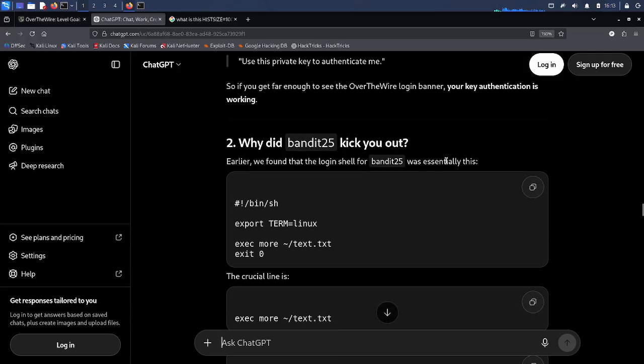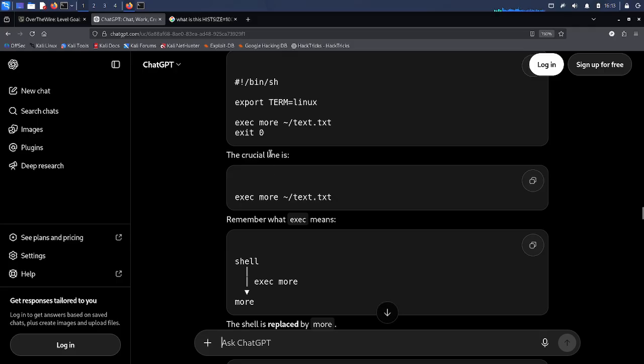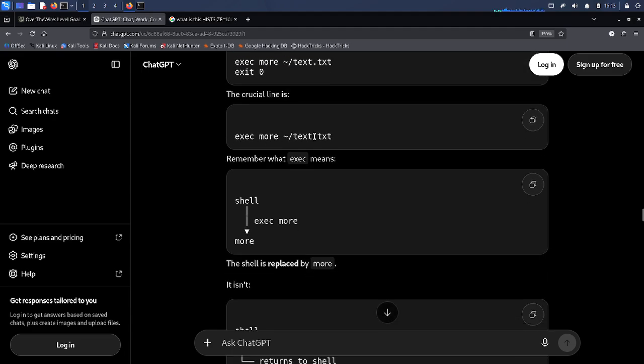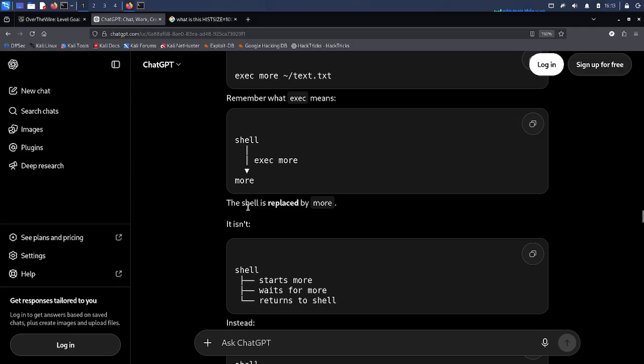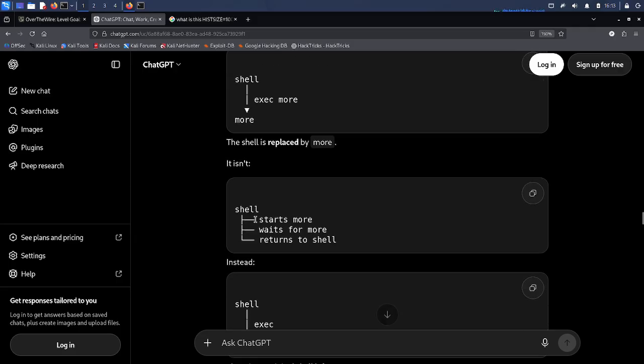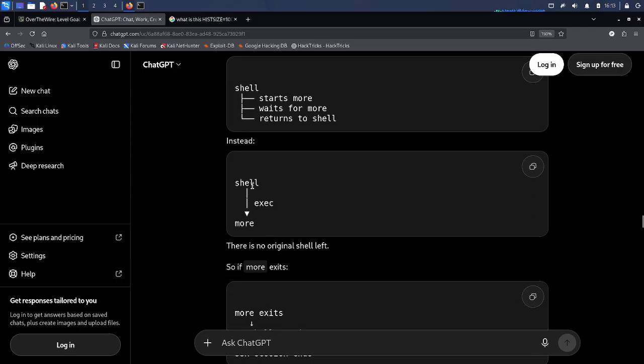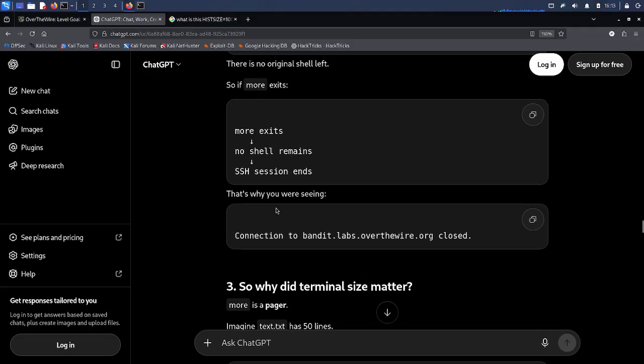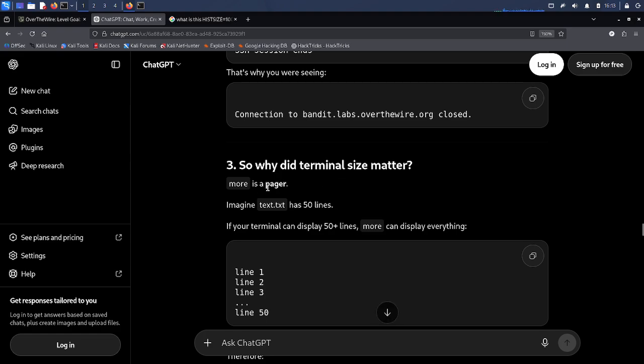Earlier we found a logic shell, which essentially so this is script. The term is limits, execute more.txt, execute more. Remember that execute means shell, execute more. The shell is execute more. The shell is replaced by more. Okay. Instead of execute, it's more. Shell is more. There's no original shell left. So if more exits, no shell remains. SSH to ends. So why this more is a pager?